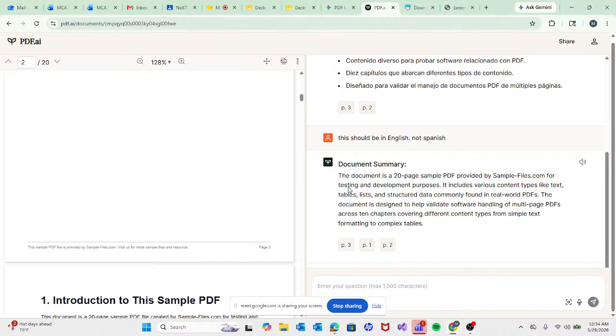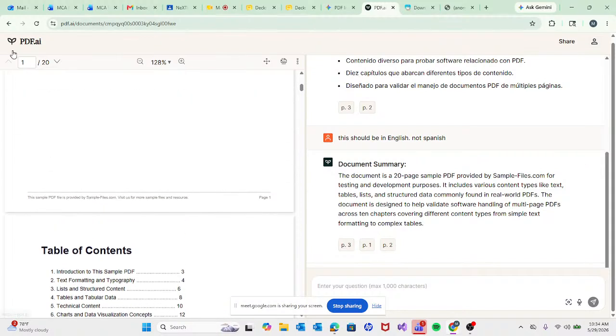And here's our summary. The document is a 20-page sample PDF provided by samplefiles.com for testing and development purposes. It includes various content types like text, tables, lists, and structured data commonly found in real-world PDFs. The document is designed to help validate software handling of multi-page PDFs across 10 chapters covering different content types from simple text formatting to complex tables.